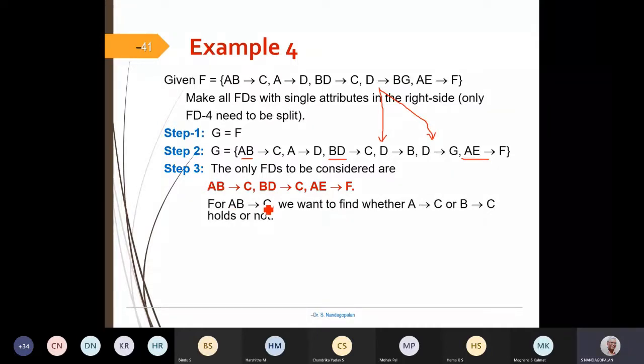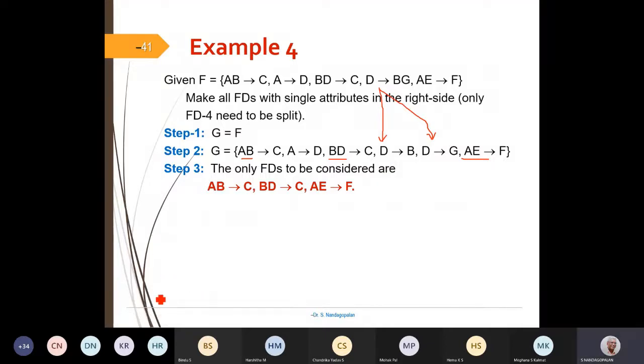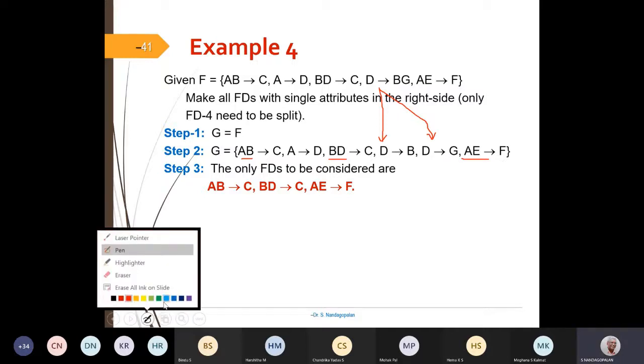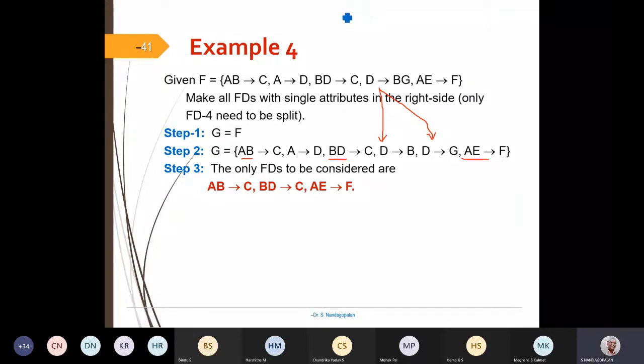AB arrow C, we will work out here. OK, AB arrow C, I'll just remove A and find out B plus. So we start with B. B is not there in the left hand side of any FD. What we have removed is A. So A is not extraneous. A has to be there.